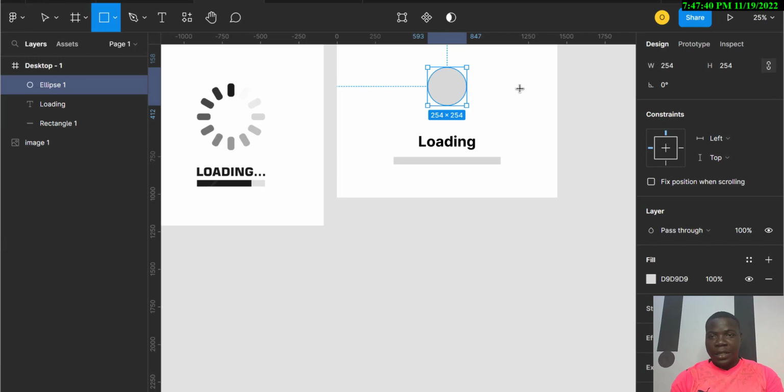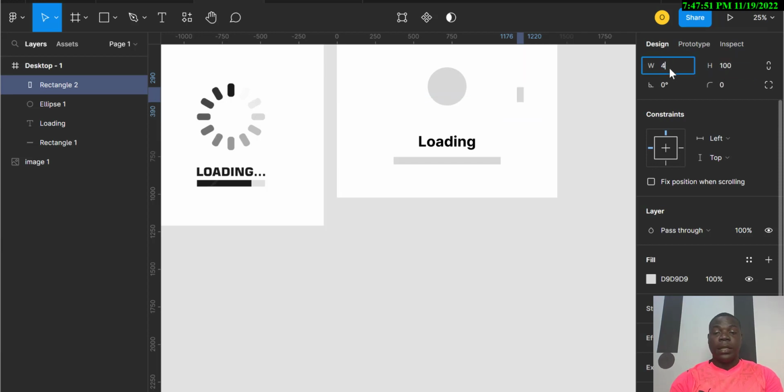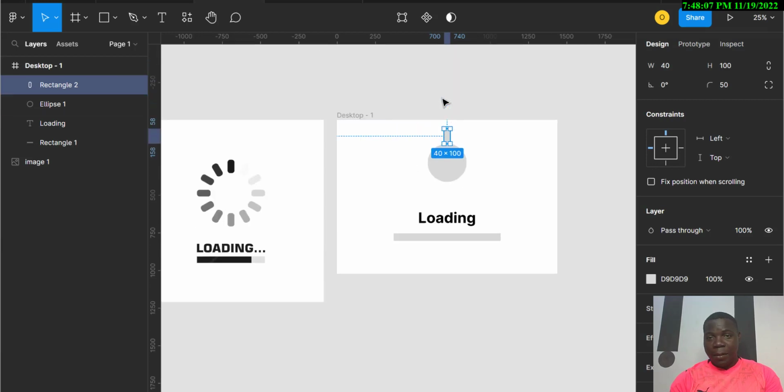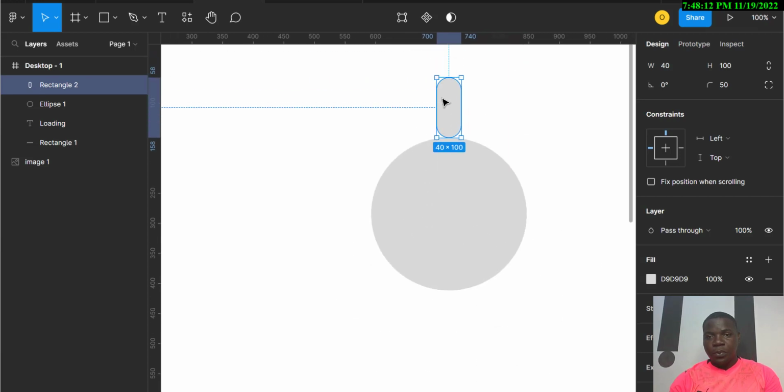So pick your rectangle once again, and let's do a very small one, something like this. And let's see. I'm going to change the height to 100 and this to 40. Like I said, I like having my figure rounded. I'll change this to 50. Yes, stuff like that. So I'm going to bring this here to the very end. Now you are seeing the reason why I need the circle. I'm going to zoom in to have a perfect shape.